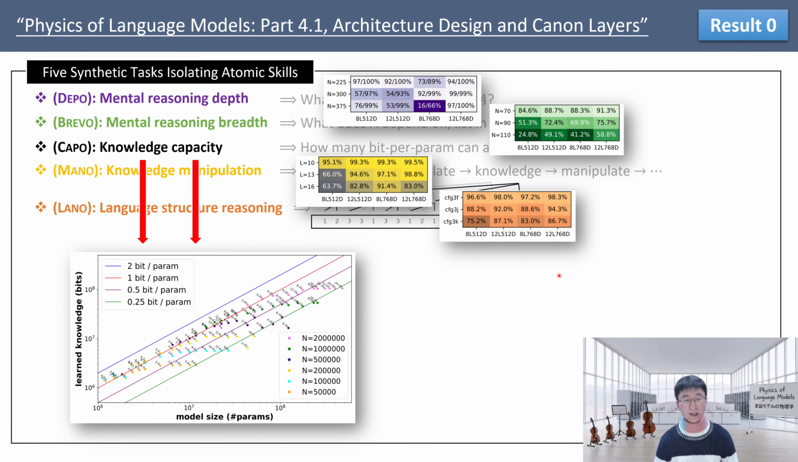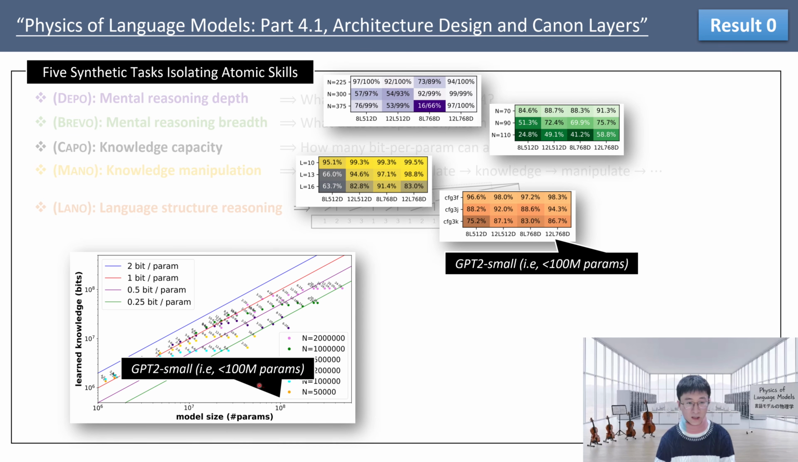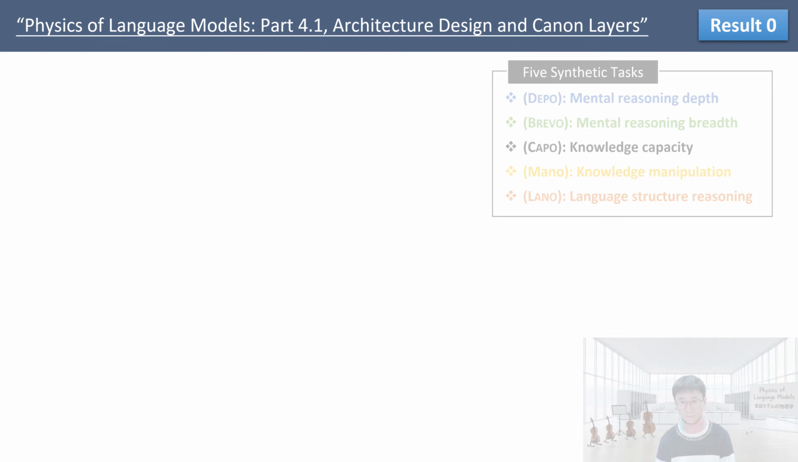But for knowledge capacity, it's different. As I mentioned, because you're testing the model's capacity, you have to do a little more experiments. But the good thing here is that the maximum model size you need to look at is at most around 100 million parameters. That turns out to be more than enough for you to measure the knowledge capacity of a model, as well as see the model's performance on any of the 4 tasks. So this is the format of the 5 synthetic tasks.